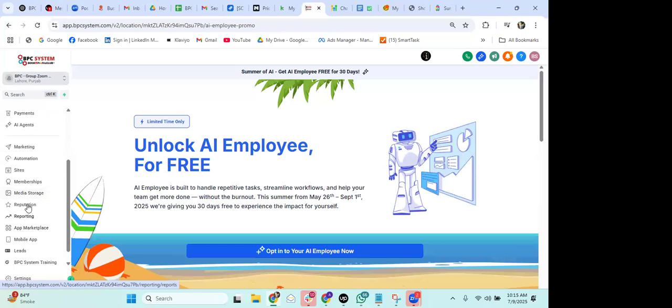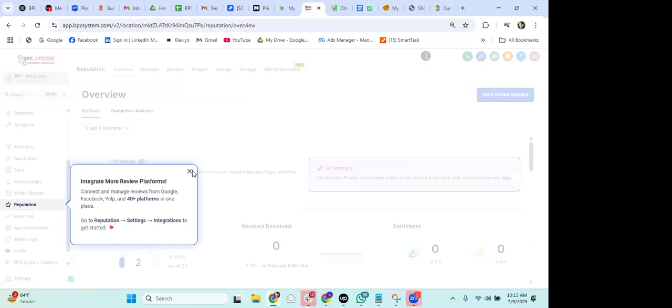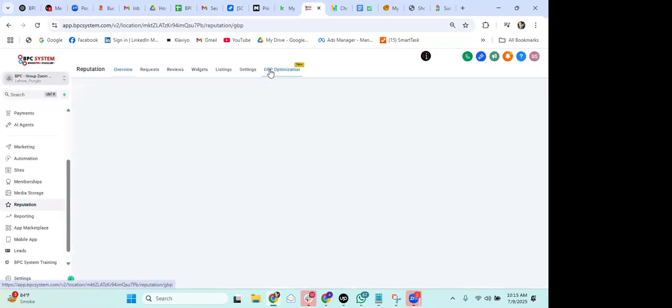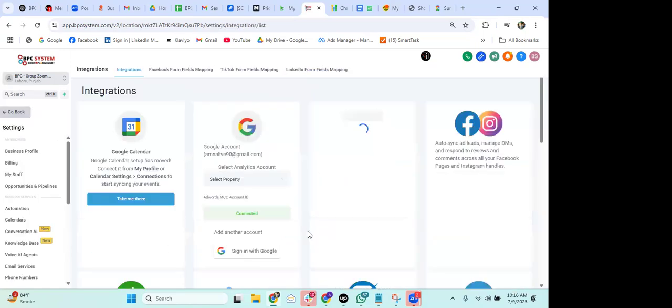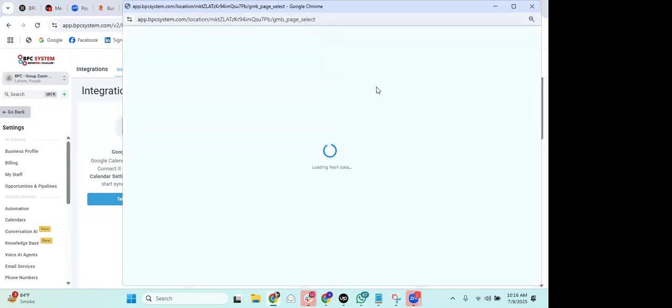Okay, so we go into reputation. Okay, here it is. So here in Google Business Profile Optimization, GBP stands for Google Business Profile. So we go in here and we integrate a Google Business Profile with our account. To do that, you can connect your Google account first and then select your Google Business Profile.